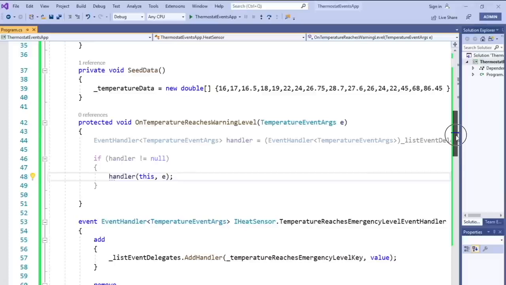The this keyword is the first argument which references the current object, which of course is an object of the HeatSensor type. The second argument contains relevant event information and is of the TemperatureEventArgs custom type. If you'll recall, we made provisions for storing the current temperature as well as the date and time of when the relevant event occurred in the TemperatureEventArgs class.